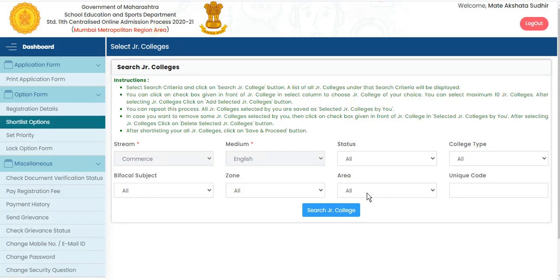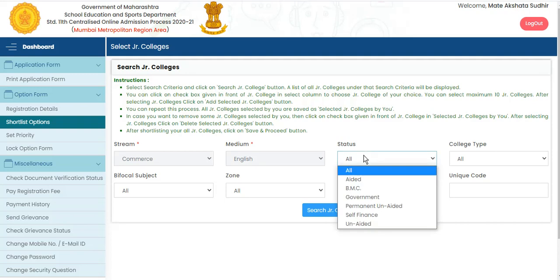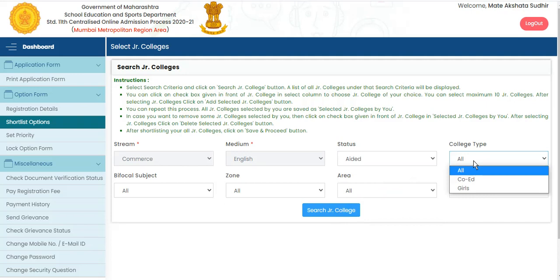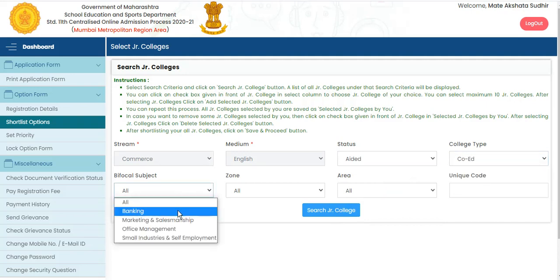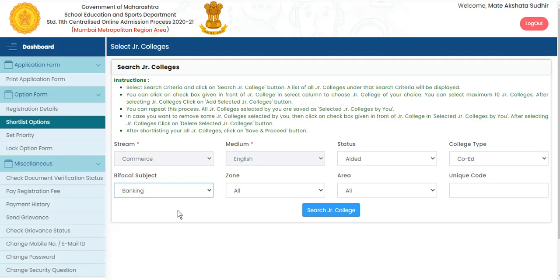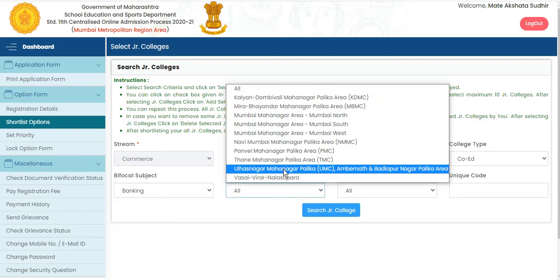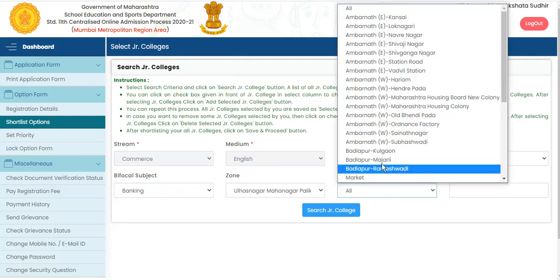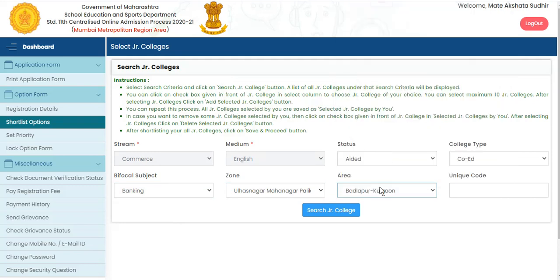On this page, you can search and shortlist the colleges of your choice. The stream and medium fields will display automatically as per your selection on the previous page. Here you need to select your preferable status of college. Then select your preferable college type and then the bifocal subject. The list of bifocal subjects will appear as per your stream selection, and then select your preferable zone and area. The list of areas will appear as per your zone selection.